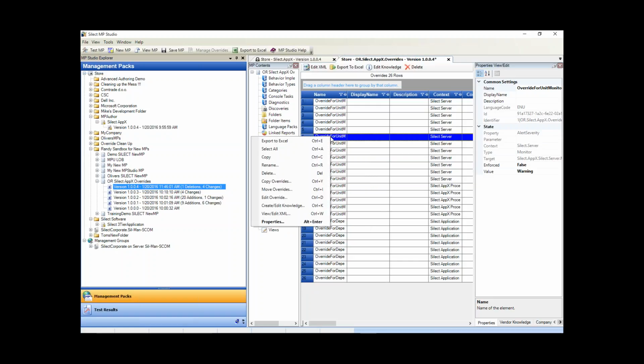Some of the other options include the ability to copy or move overrides. That's a pretty powerful feature. If you've accidentally stored overrides in the wrong MP, MP Studio can help you clean that up. So that's something I won't be demonstrating today. We'll have another webinar perhaps in a couple of weeks, and that's something we would demonstrate at that time.